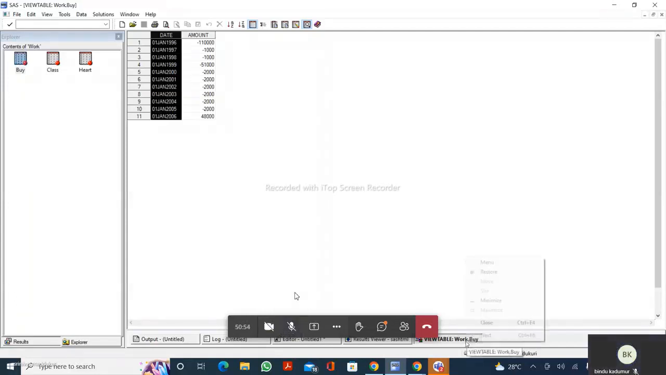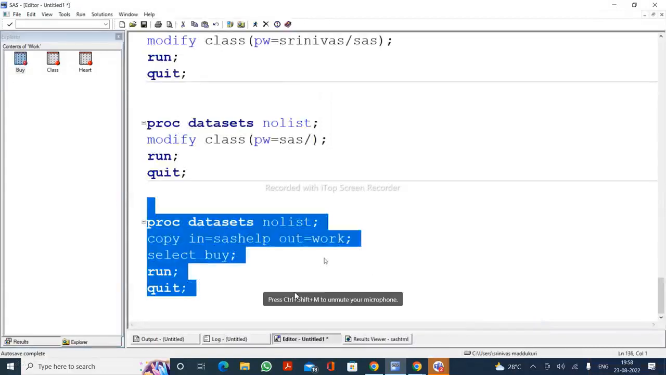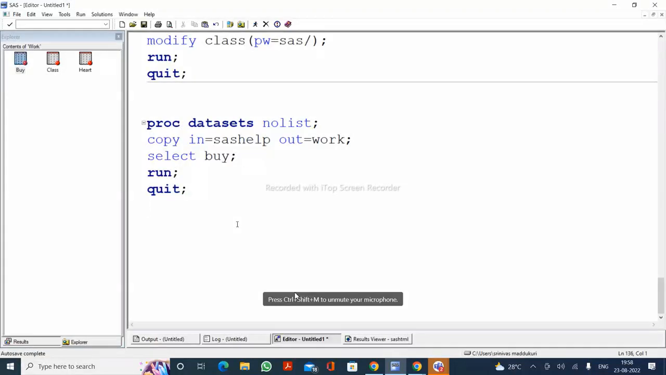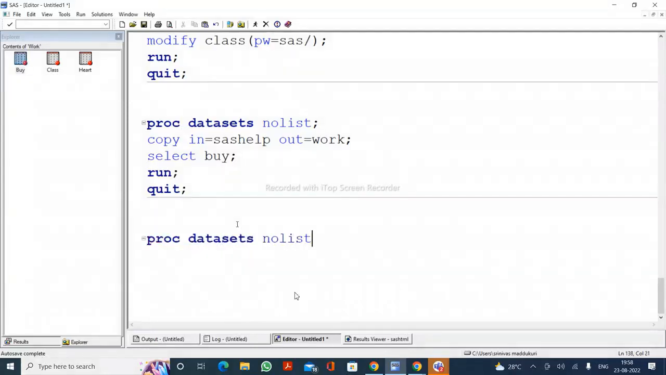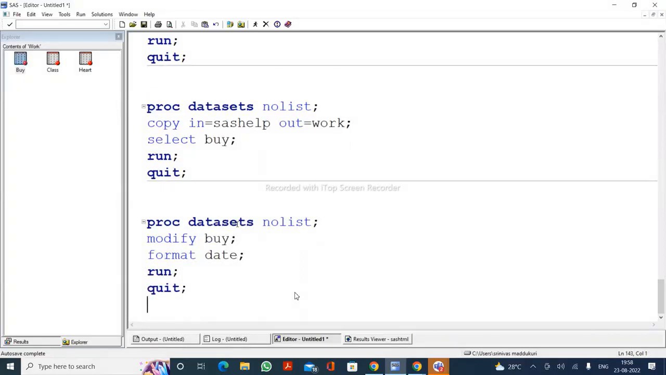We haven't seen so far how to cancel a format. Now, if you want to cancel the format, very important interview question: proc datasets, nolist option, and then I'm writing modify. What is the dataset I want to modify? Then write a format statement for the variable you want to modify, date, simply semicolon. Now write the run statement and the quit statement. So: modify dataset name, format, variable name, semicolon.